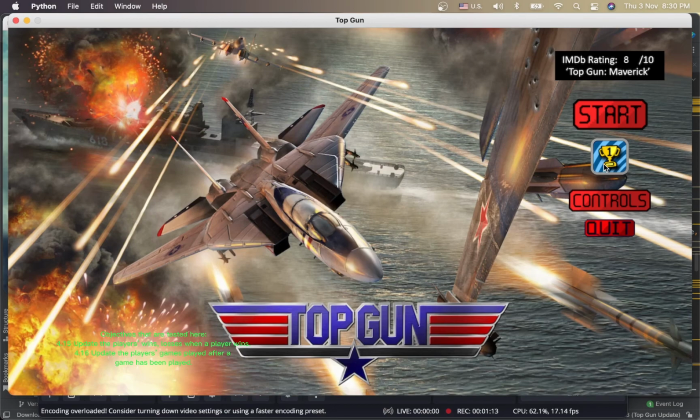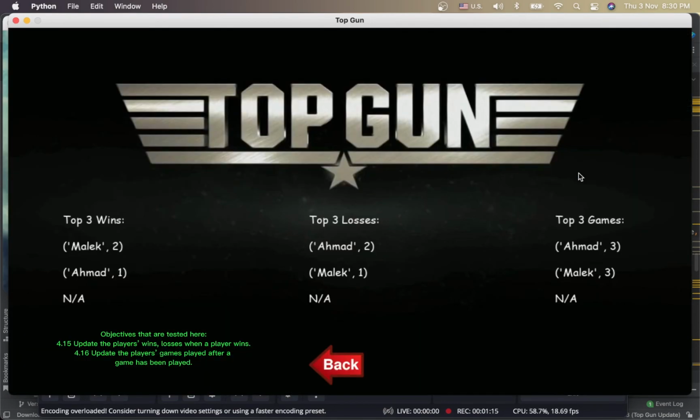Okay, let's check the leaderboard. Top three wins. Malik has won twice. Ahmed now has won once. Top three losses. Ahmed still lost twice, and this time Malik has lost once. Top three games. They both played three games. So yeah, the leaderboard works. The game updates the players' wins, losses, and games played after the game ends.